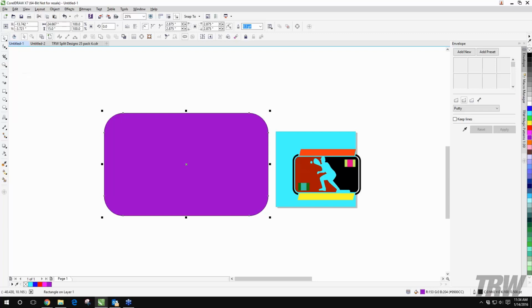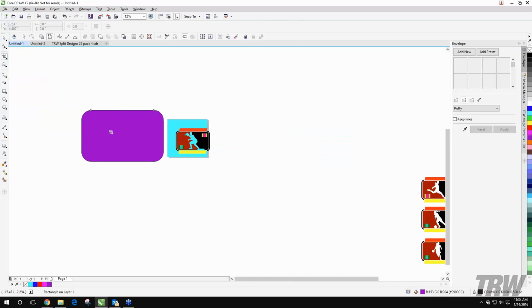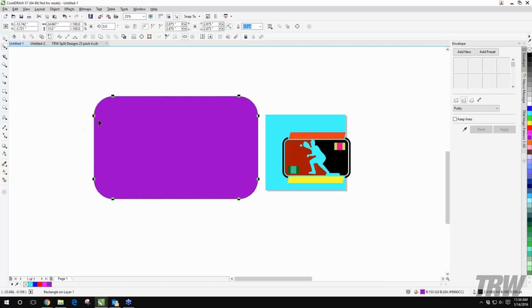Next is the crop. This comes in handy a lot when someone sends you a design that they want converted, either rhinestones or vector. Let's go over that again. Okay, so the rounding, someone wants to see the shape again.